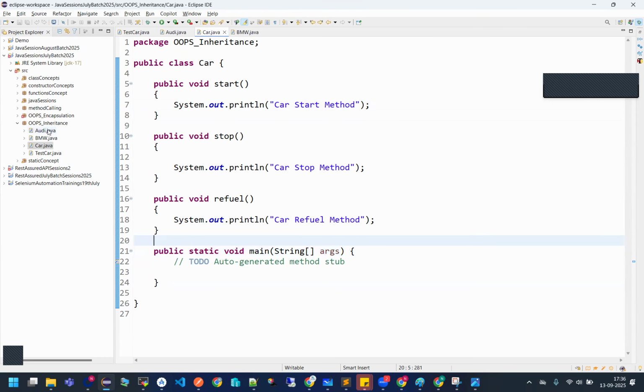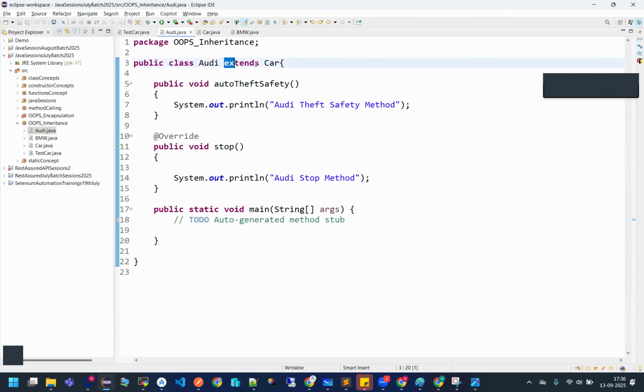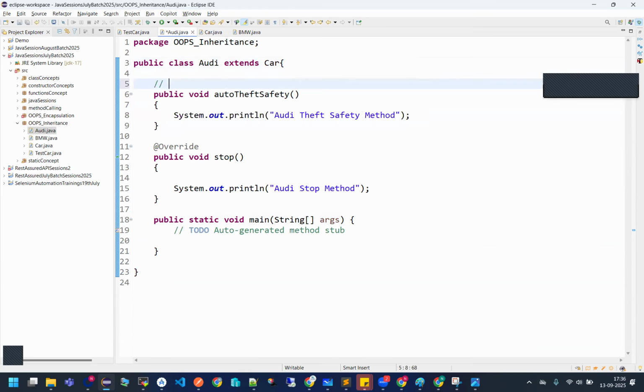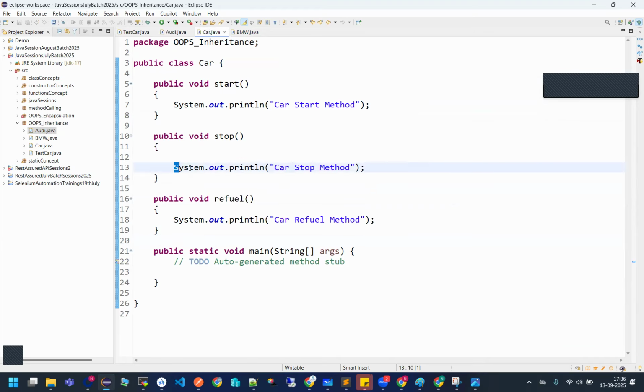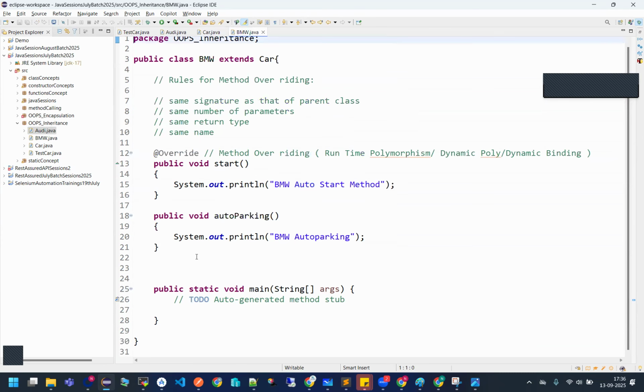Fine. We have an Audi class. What was it doing? Extending the car class. Why? So that it can utilize the methods of the car class. But the Audi class also consists of its own individual methods. And these are overridden methods. Why overriding? Because you are changing the implementation. Audi is saying Audi stop method, while car is saying car stop method. This is the overriding method.